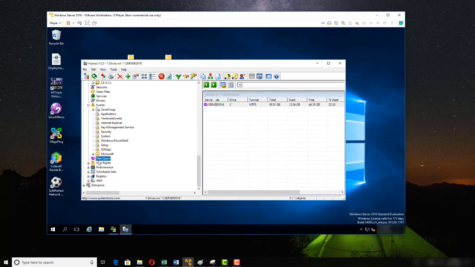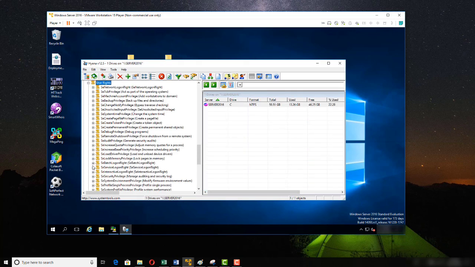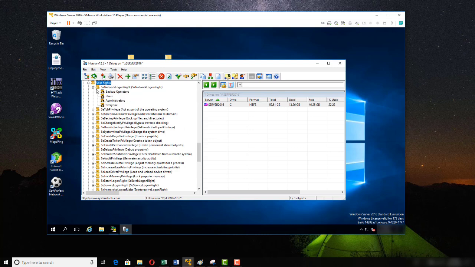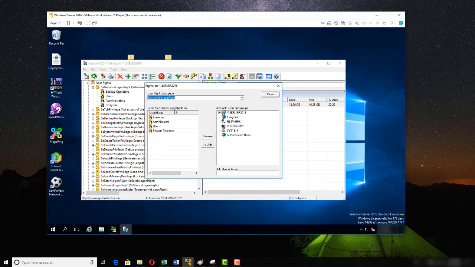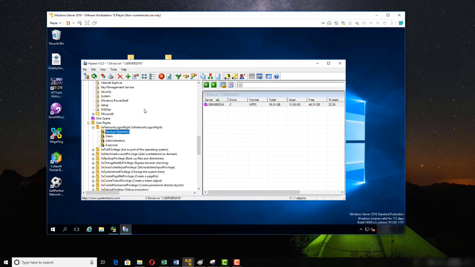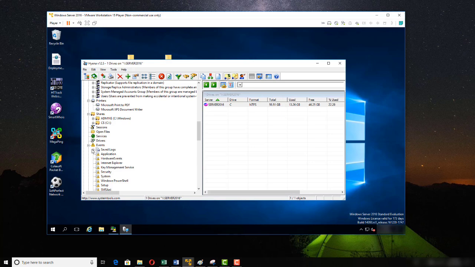So there's a lot of stuff here. Loads and loads of user rights, like a network logon user right. If I double click one of these, I can see who has the right to log on, everybody in Server 2016 Network Interactive. So lots of user rights. If we go back, let me just collapse some of these things because it's getting so long.